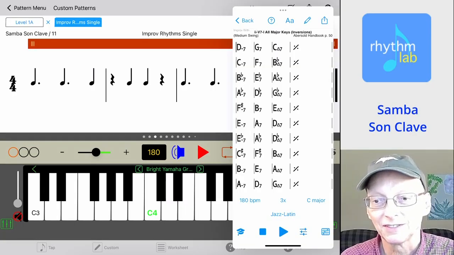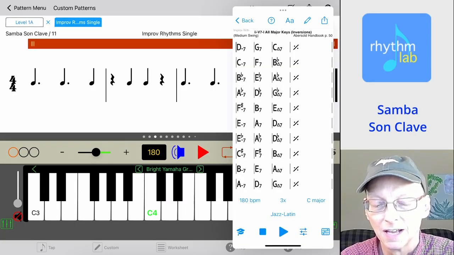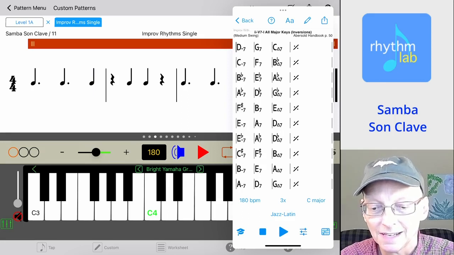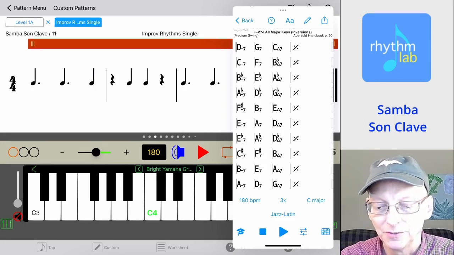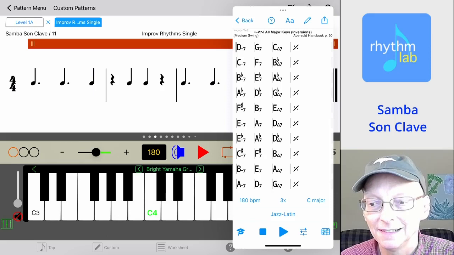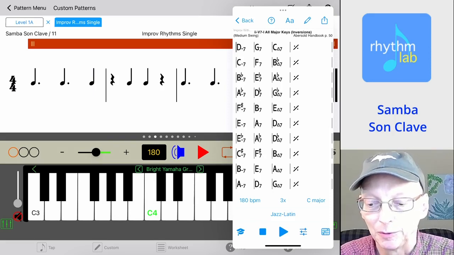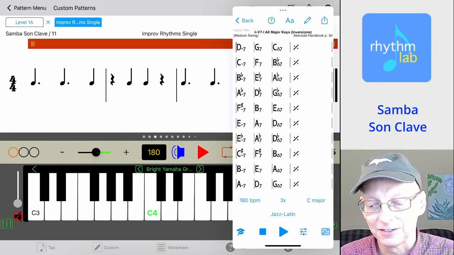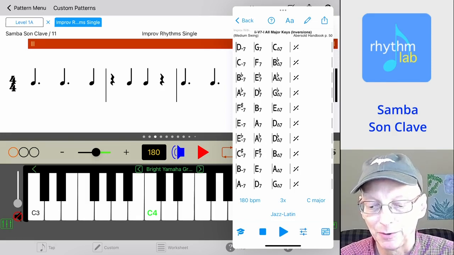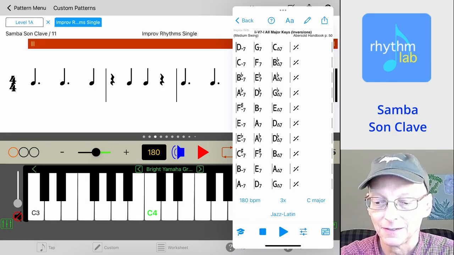For this next rhythm, Samba son clave, I'll be using the keyboard overlay on the pad and the same basic progression in iReal Pro, but I've changed the style to Jazz Latin with a much faster tempo at 180 beats per minute.